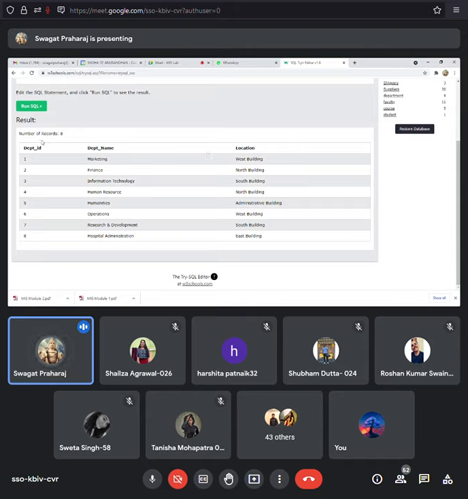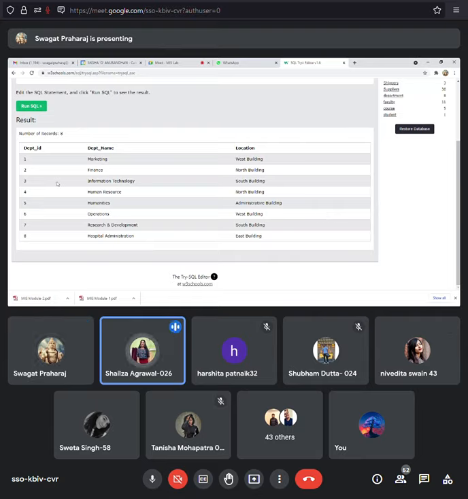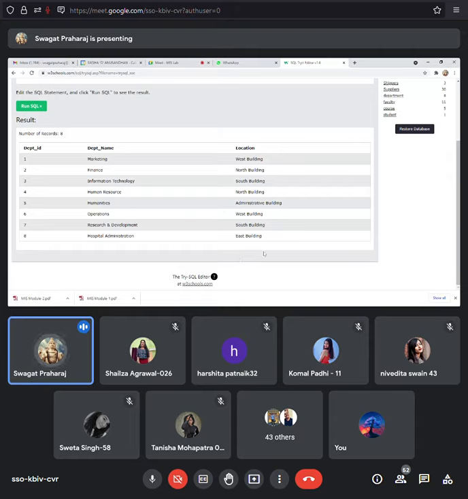Guys, how many records are there? 8. It is 8. And do we have an English department now in this table? No, sir. So we have made a modification to the table or the database.